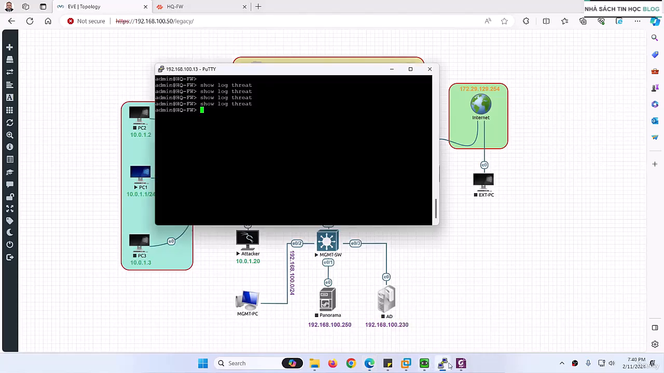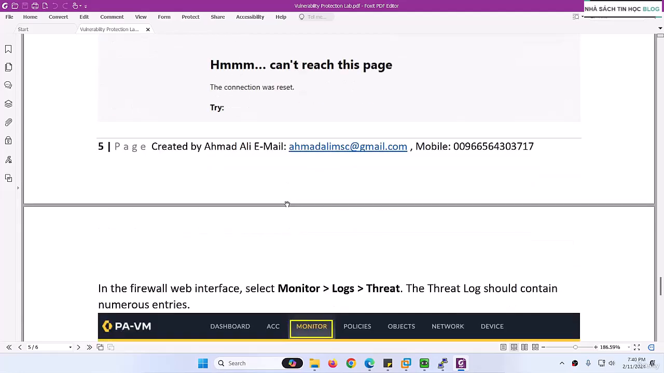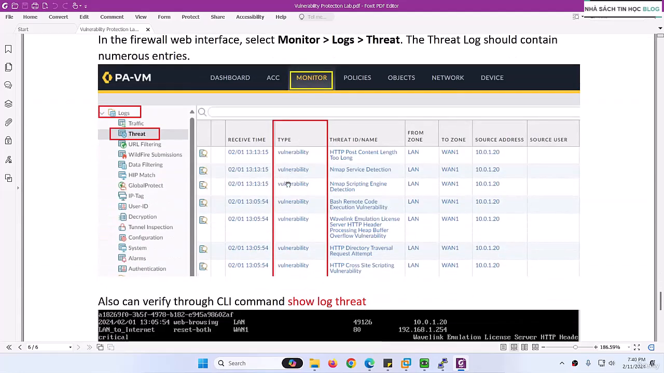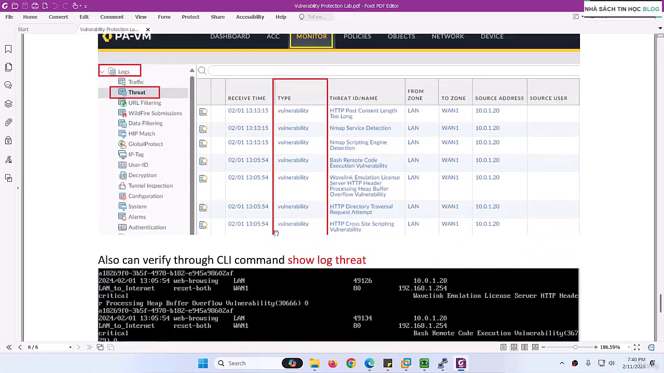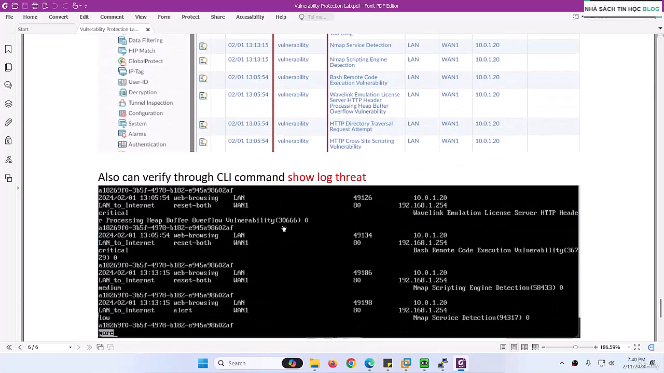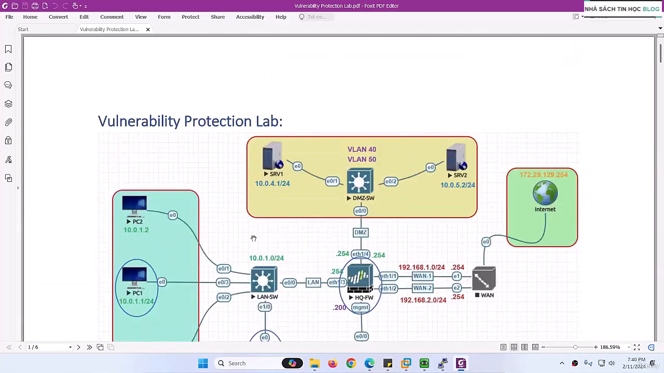So you can use this link. This is a demo website which you can use. You can say it's like a banking website, and if somebody tries to use a vulnerability, in this case an SQL injection vulnerability, it will protect you and the connection is reset. Then we go to monitor logs threat and we saw the logs related to vulnerability. Also, you can use the same CLI command, show log threat, to see all of this through the CLI as well. That's it. So this was the vulnerability protection profile.